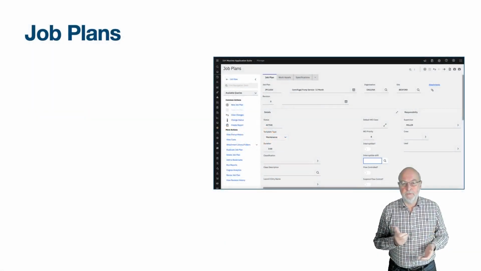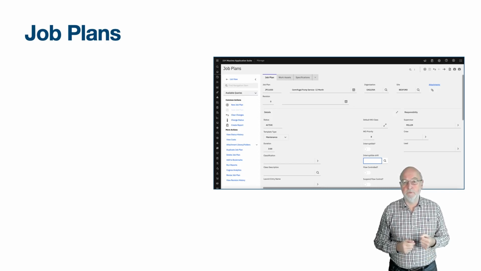A job plan is a template for a work order. Therefore, much of the functionality we discussed today is relevant to the future section on work management. In broad terms, a job plan has a set of tasks and the required labour, materials, services and tools needed for the whole job or each of its tasks.